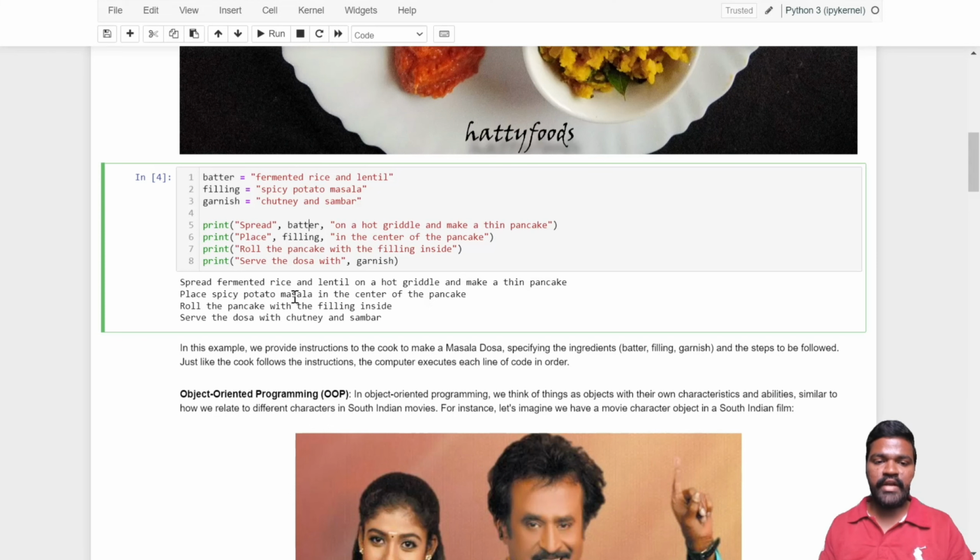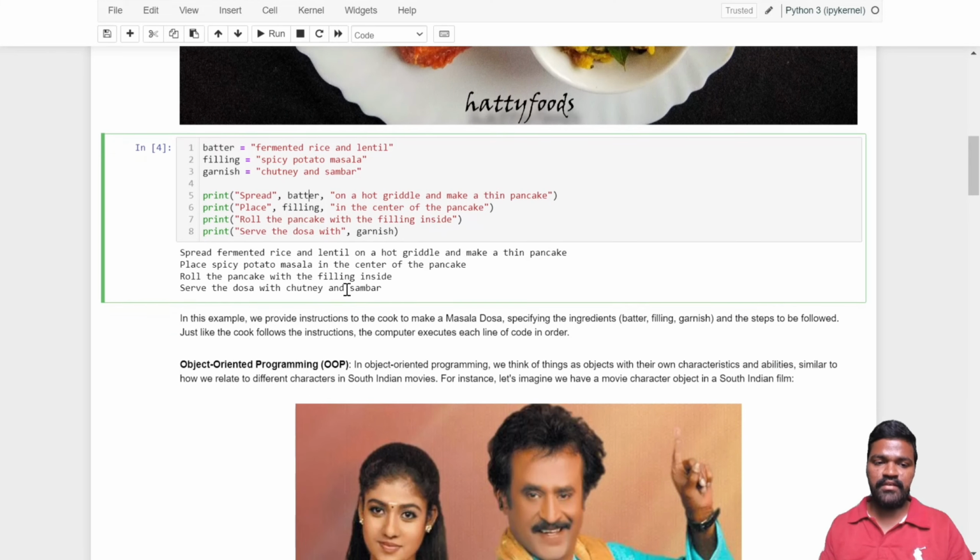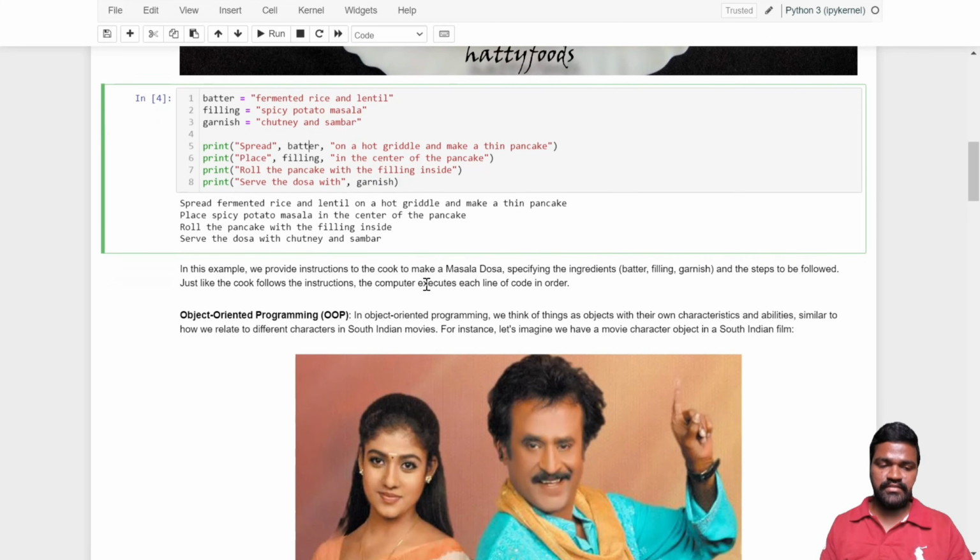Place spicy potato masala in the center of the pancake. Roll the pancake with the filling inside. Serve the dosa with chutney and sambar. So this is how we understand the imperative programming paradigm, giving instructions line after line so that the computer could understand and execute it.